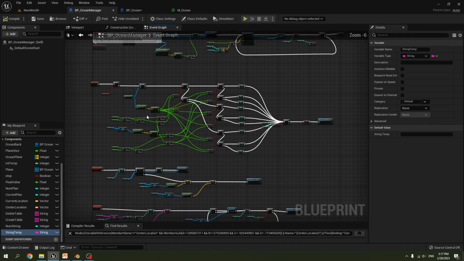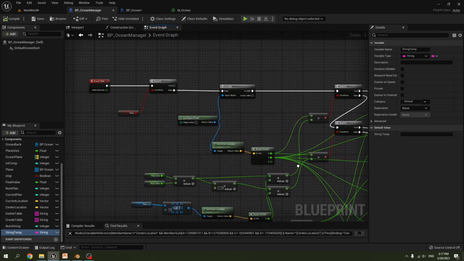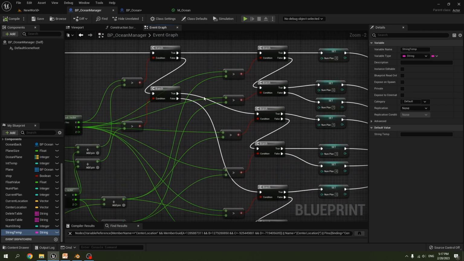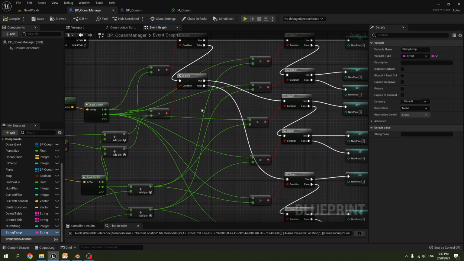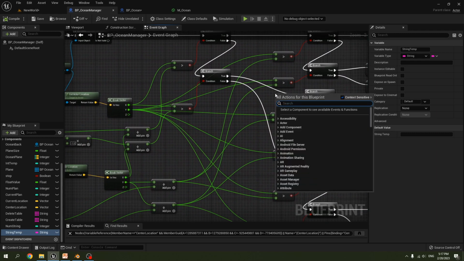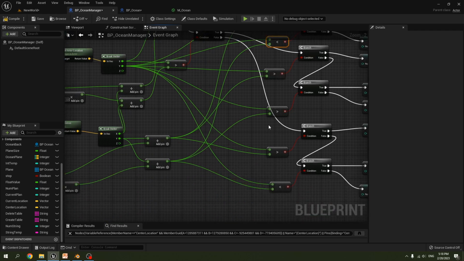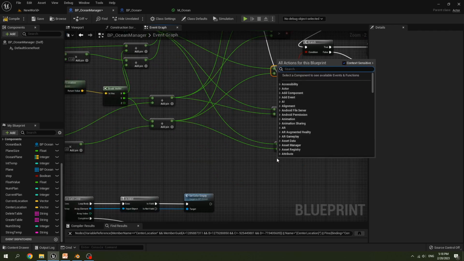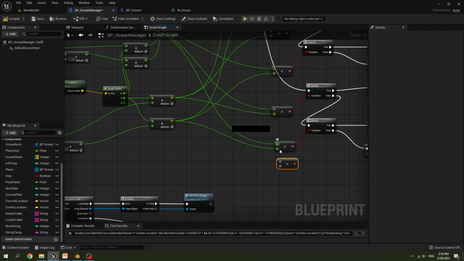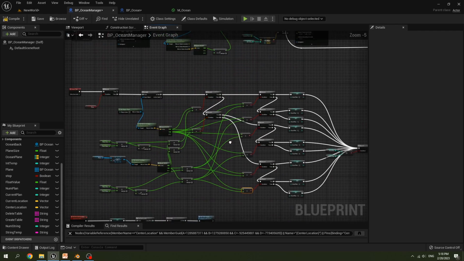I'm really sorry for the mistake for event tick. For our condition, one is greater than and one is less than. This one should be less than. And this is the right condition.